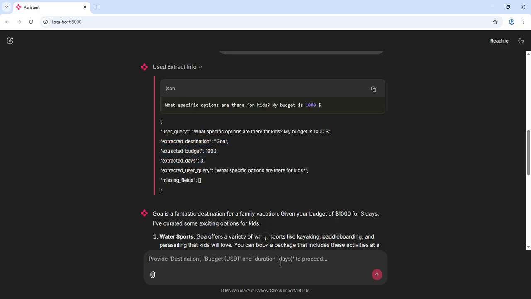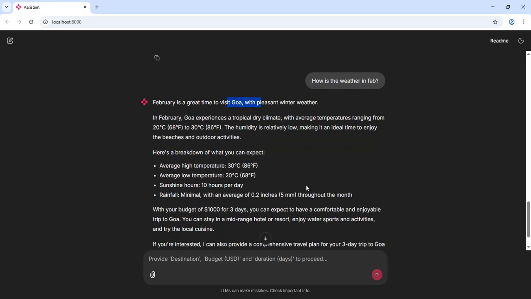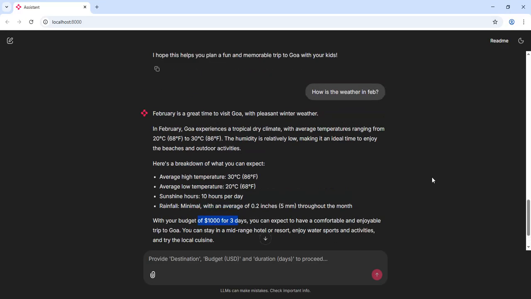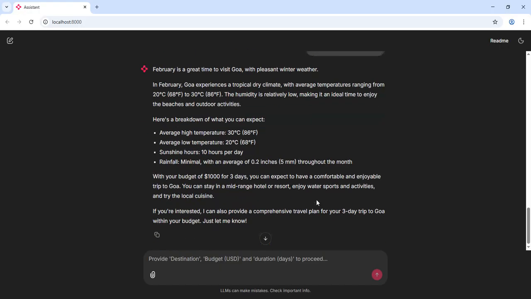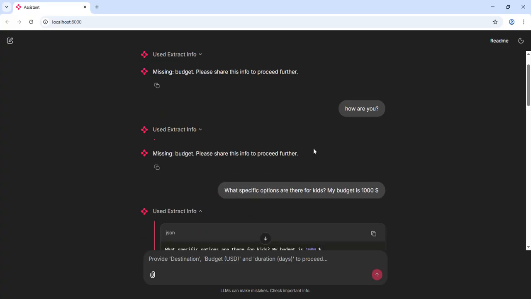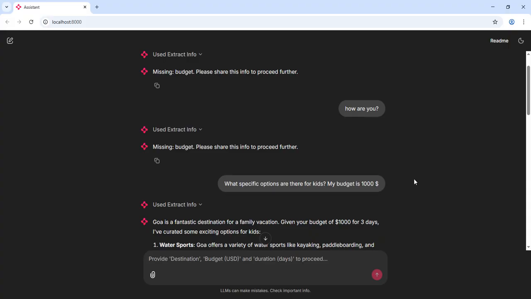So now if I say, how is the weather in Feb? You will see that the bot already remembers that you want to go to Goa for 3 days, and 1,000 is your budget. Okay, so it remembers all three pieces of information, and it is telling you that February has pleasant weather, and all of that. So it is able to answer. This is a way of designing a gated agent, where the agent will proceed only after getting certain mandatory information. This is just an example, but it can be applicable to a lot of use cases.